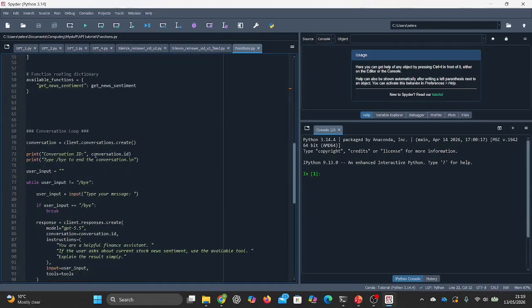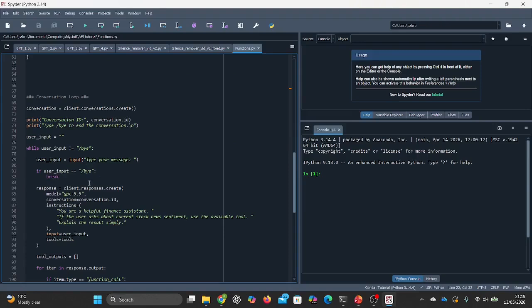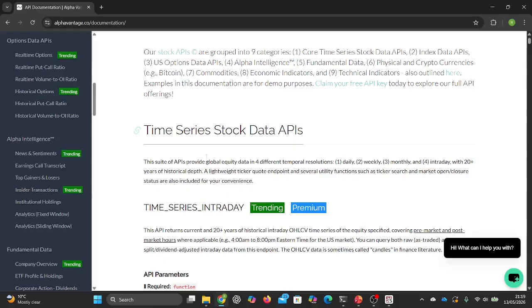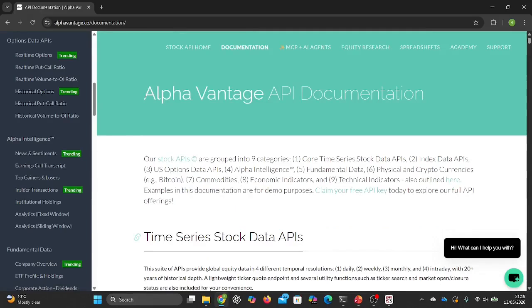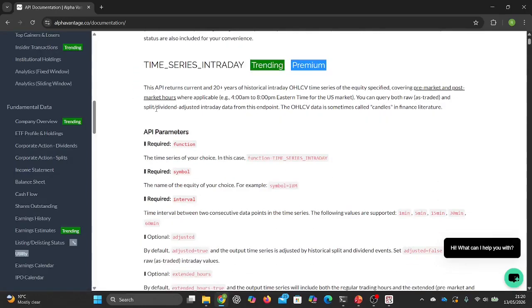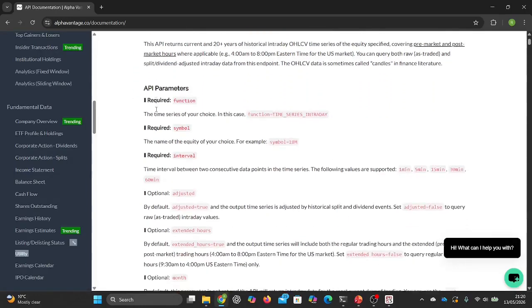So here is a conversational script with the OpenAI model. And what I've done, I've enabled the OpenAI GPT 5.5 to have access to this API, AlphaVantage. Now, AlphaVantage is an API service that provides up-to-date information on the stock market. So I'm using the free API in this tutorial, but you can pay to have access to more features and make more calls. But this is a really powerful tool that an agent could have access to.